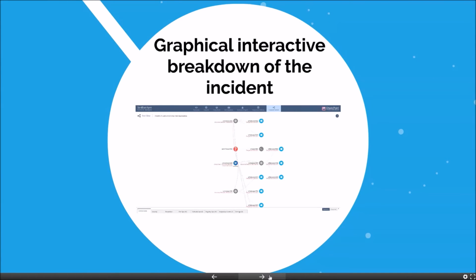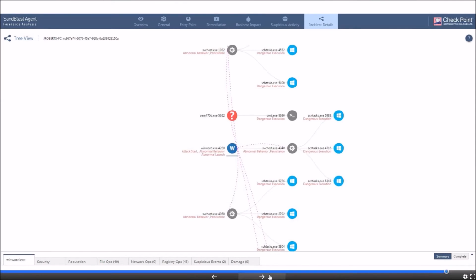Now, we can provide you with a graphical and interactive breakdown of the incident by going into the incident details of the attack, and we can see how all of the various different pieces of the attack are connected to each other. So what spawned what process, what task was created as a result, what commands were run. We can go into details around what network operations were run as a result.